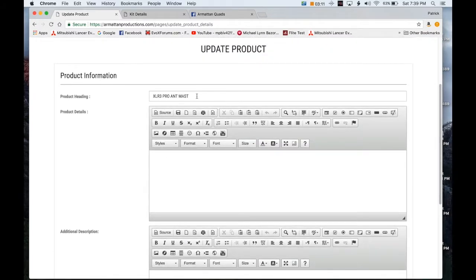So up here you give the heading. This is what's going to show on the link. So sometimes you might truncate your file name, so you might want to go ahead and retype it here, maybe make it a little bit more descriptive. Quadcopter frame antenna mast. That gives it a little bit more description.